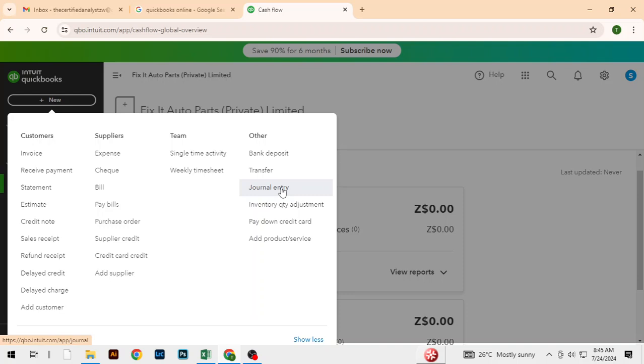So later on, as we are coming to the end of the course, I'm going to show you how you can utilize journal entries. And then here you can also do inventory quantity adjustment. Let's say, for example, you input your initial inventory levels, and then maybe you've made a mistake in counting your inventory, and then you feel like you want to adjust your inventory. You can make use of this functionality.